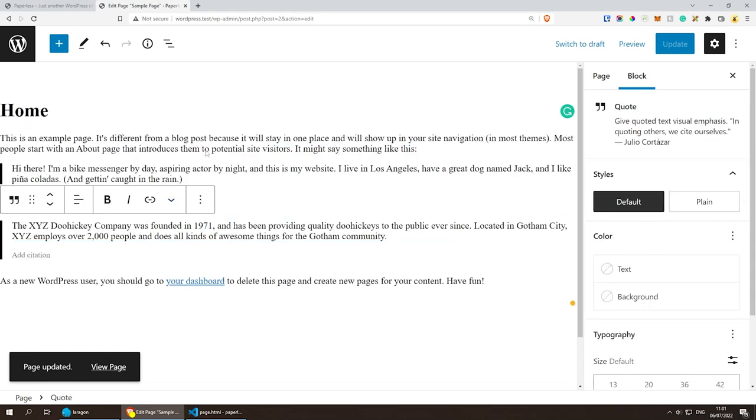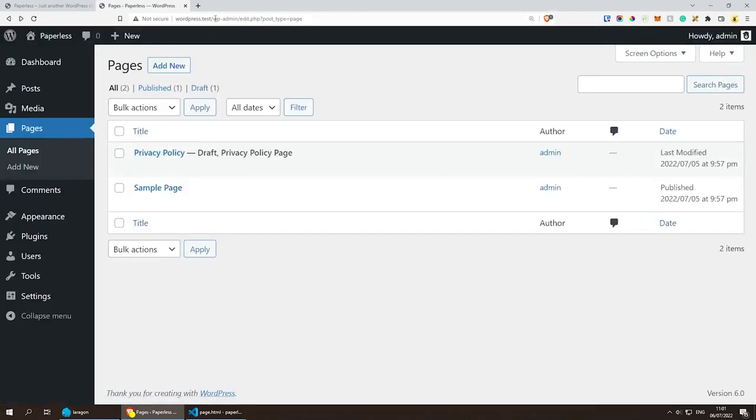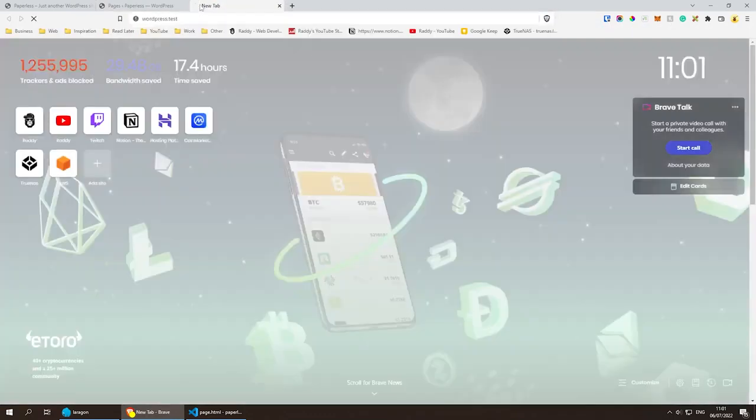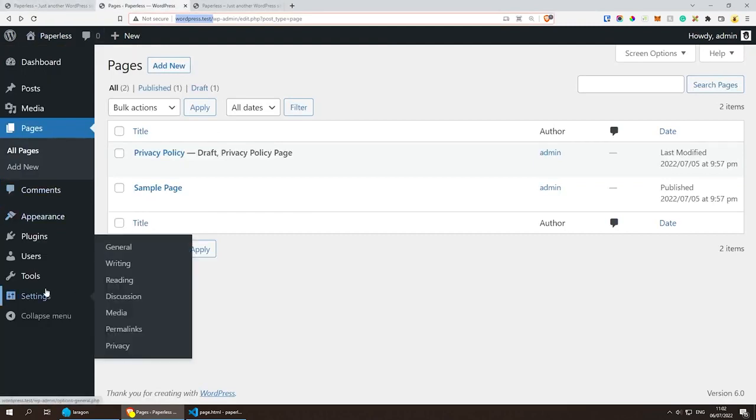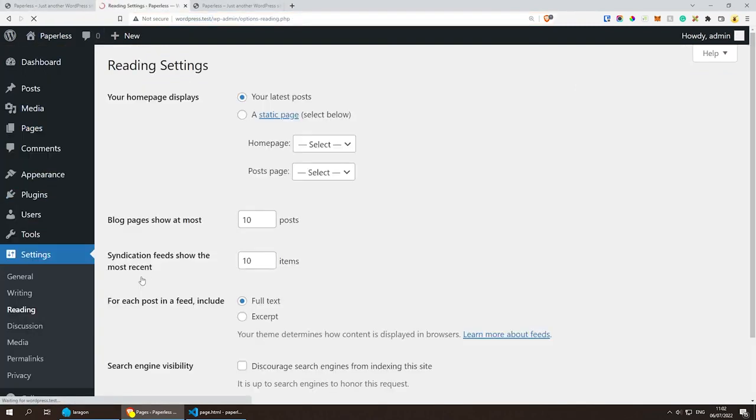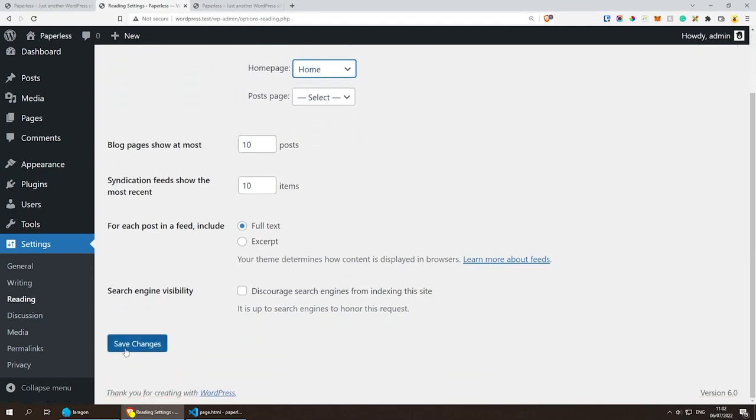But if we go back and go to the actual website one more time, so WordPress.test, you'll see that we still have "empty template index." And this is because it's still using the index as our homepage. So what we need to do is go to the dashboard, go to settings, and then reading. From here, we can choose a static page by clicking on this radio button and then selecting the homepage to be home. That's it. We don't have to do anything else, and save.